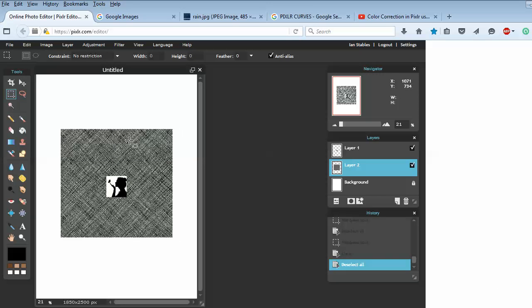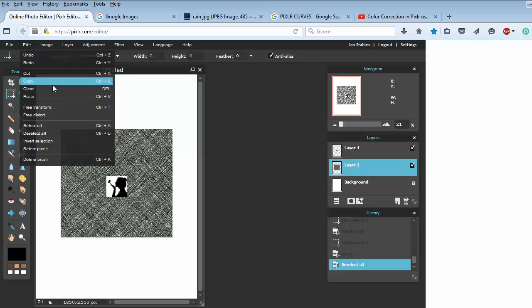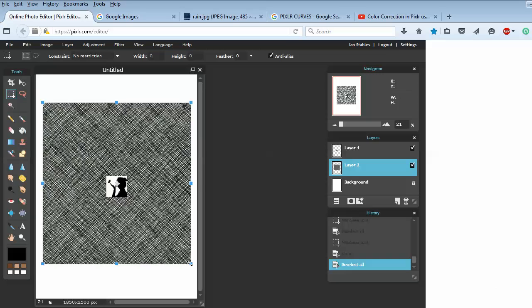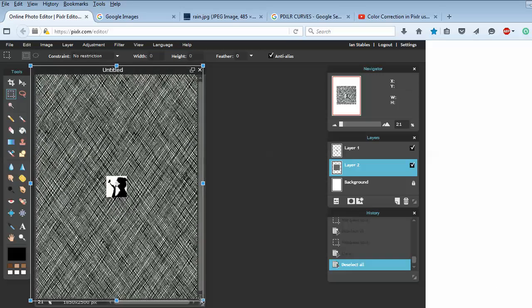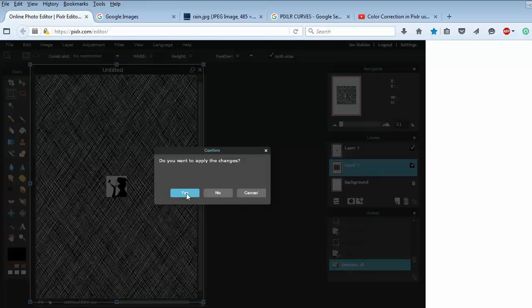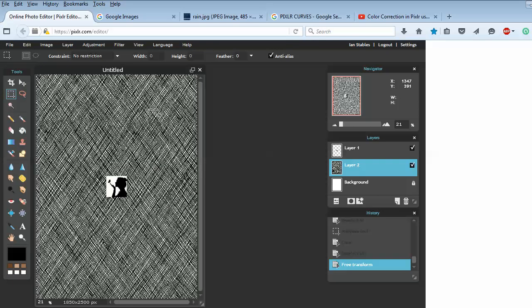Now while we're in this layer, I'm just going to go free transform. I'm not going to press the shift key or anything like that. I'm just going to make that larger so that when I save it, it'll just have the original size of the image. It will just get rid of the extra bits around the outside.